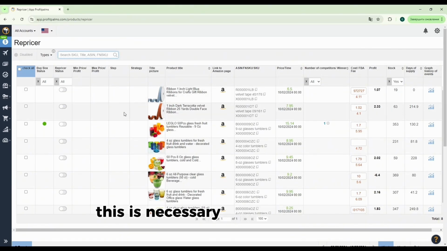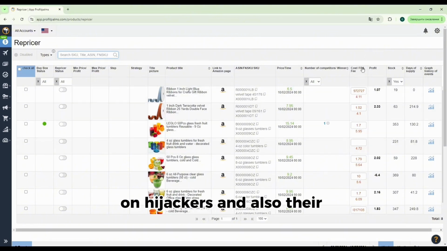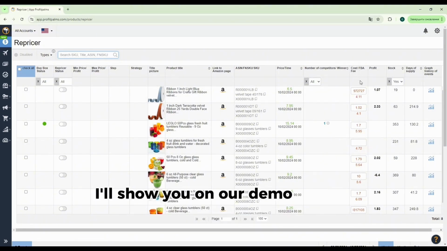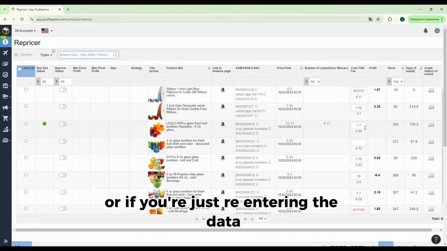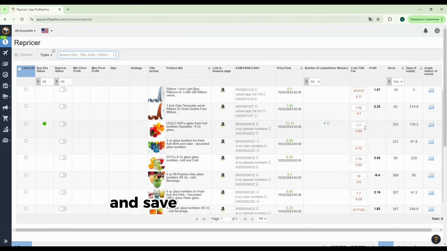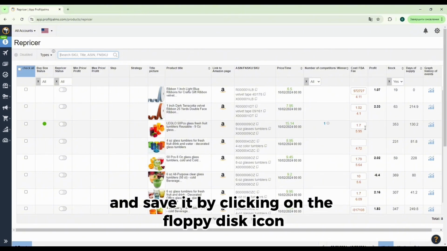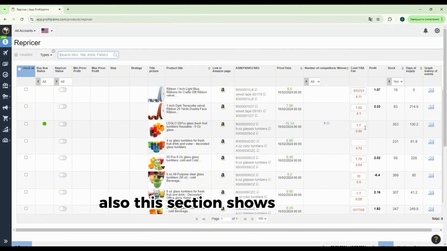This is necessary so that all prices, all data on your product, on hijackers and also their changes are displayed up to date. For example, I'll show you on our demo version. If the cost of the product changes or if you're just re-entering the data, you input it right here in this box and save it by clicking on the floppy disk icon. Also, this section shows the data about Amazon's fees.